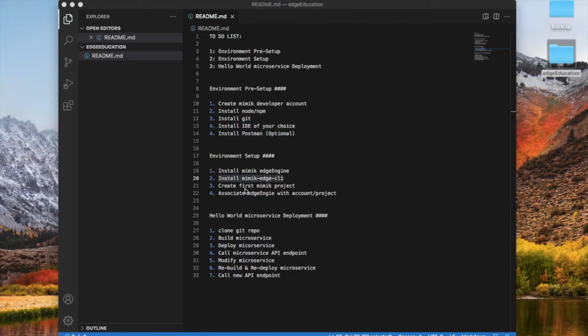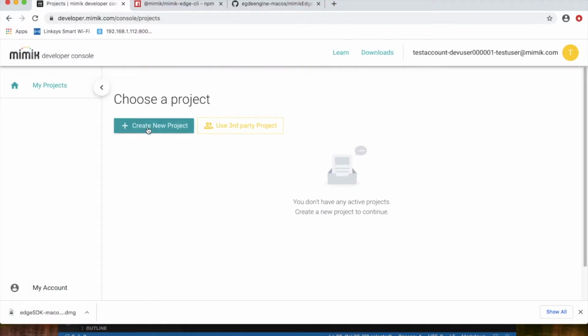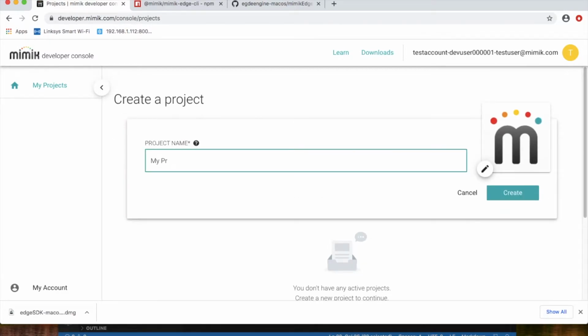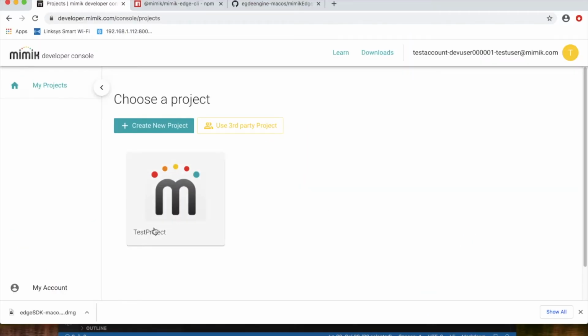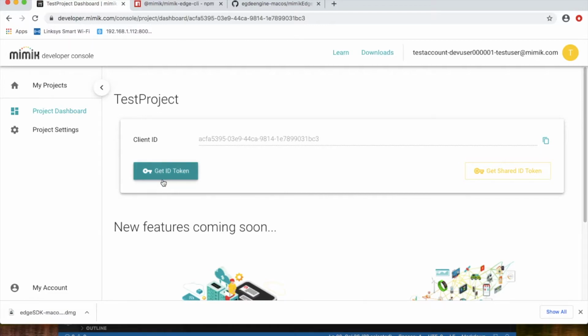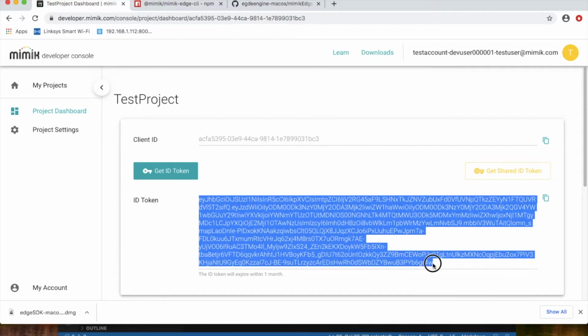We'll now move on to creating the first mimik project. What we need to do is go back to console. So we'll open up our browser again over here. We're at the console and we need to click on create new project. Let's call this our test project. Create. We'll open up the test project and we'll click on get ID token. We need to copy this value here. So we'll copy it. I've copied it.